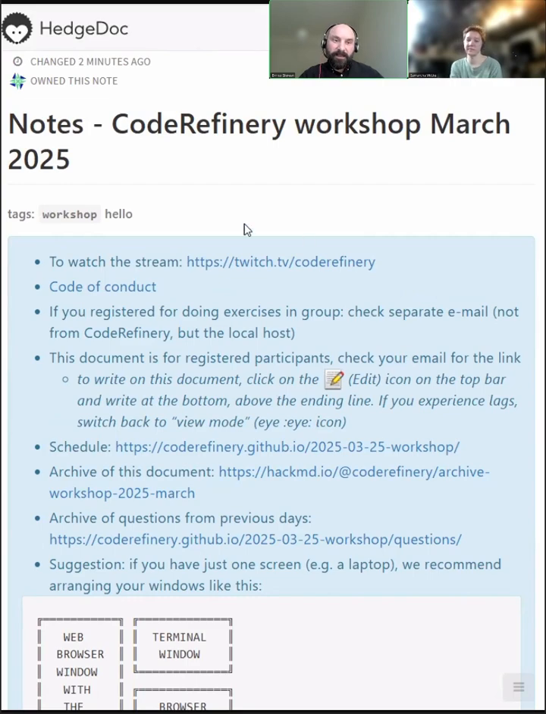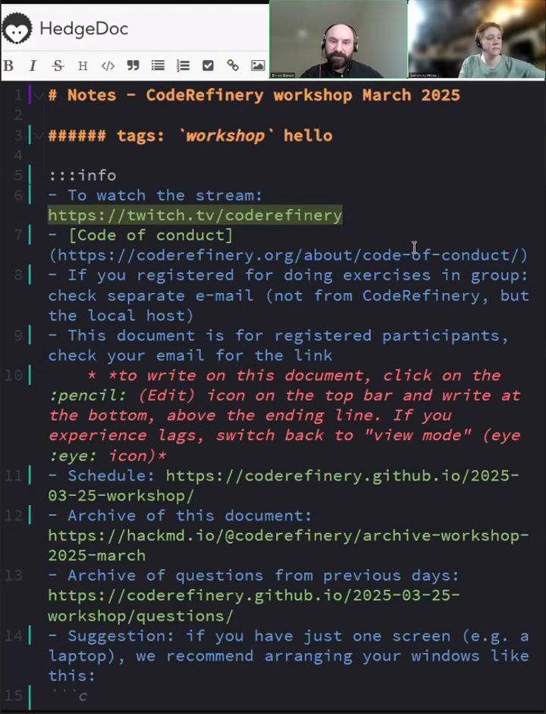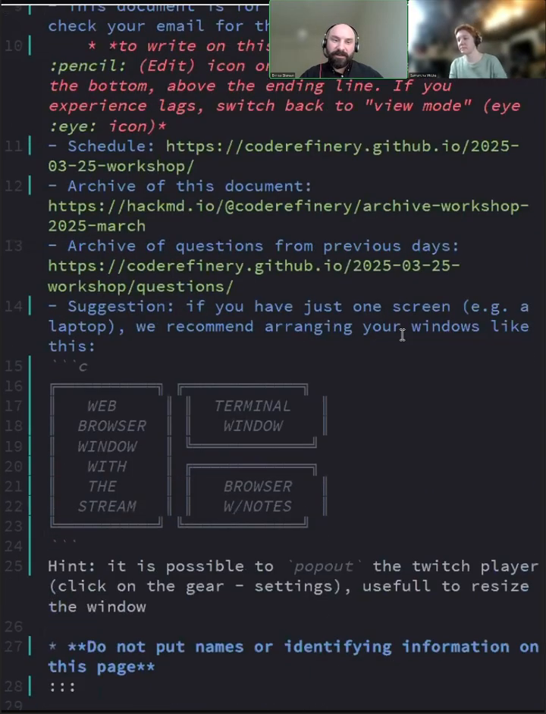If you were with us last week, you are already maybe familiar with this document, but if you're just joining for this week, basically from the link that you got in your email, there is a little pencil here in the top right corner. And when you click it, the document turns into some sort of text editor.